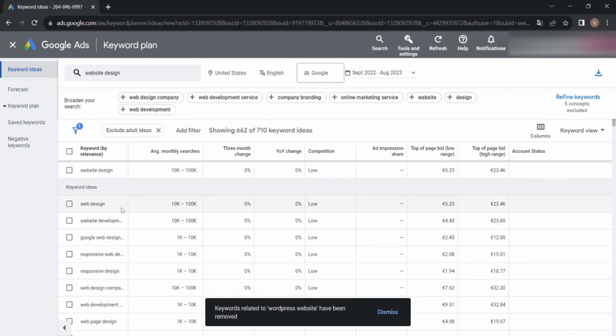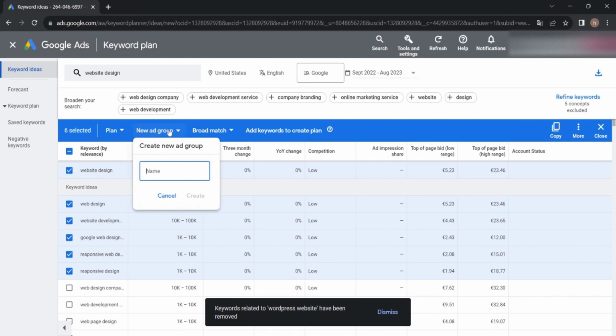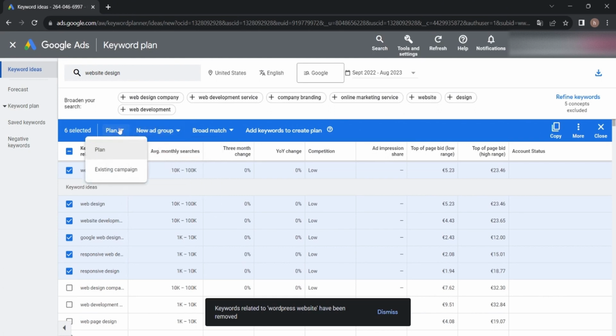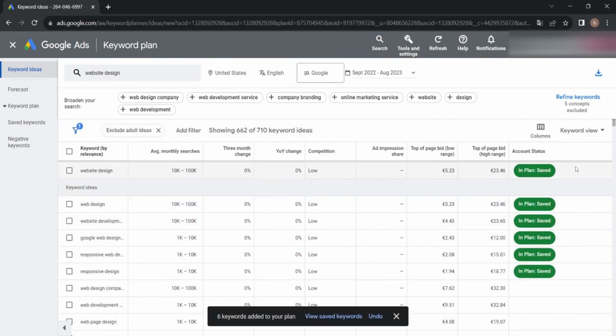Another cool feature is you can select multiple keywords. Let's say we take a few of these. And here you can add it to a new ad group, give it a name. You can link it with an existing campaign. And here you can add the keywords to a plan. As you can see here in status, it is saved.